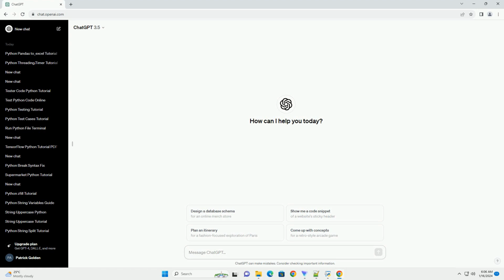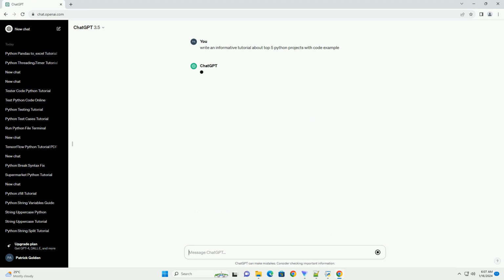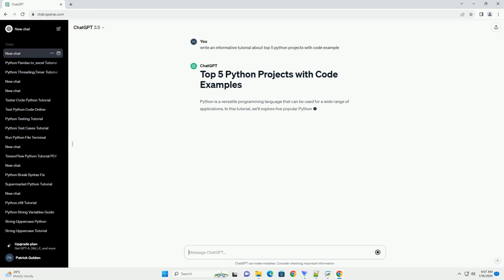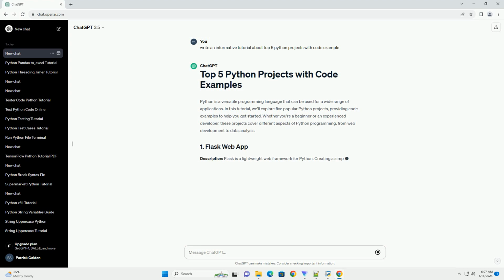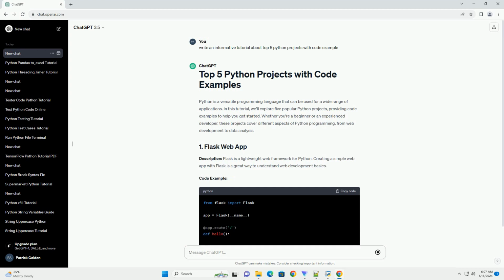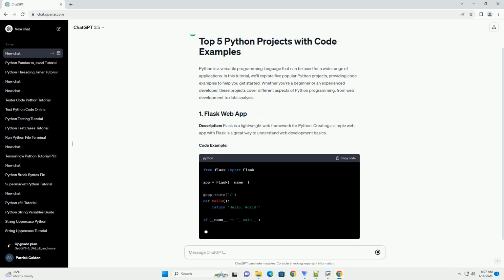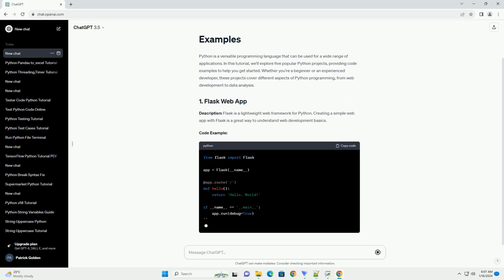Python is a versatile programming language that can be used for a wide range of applications. In this tutorial, we'll explore 5 popular Python projects, providing code examples to help you get started. Whether you're a beginner or an experienced developer, these projects cover different aspects of Python programming, from web development to data analysis.